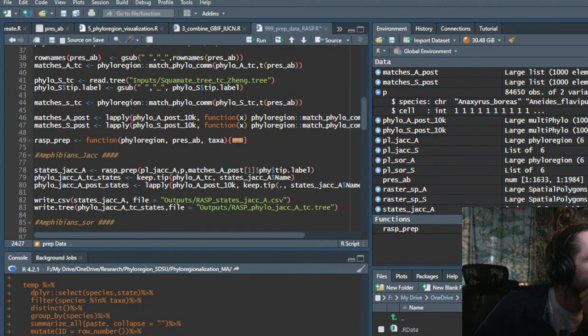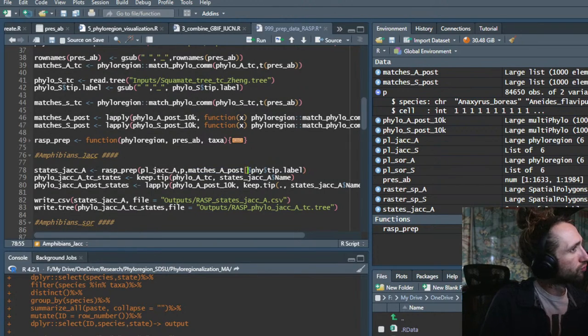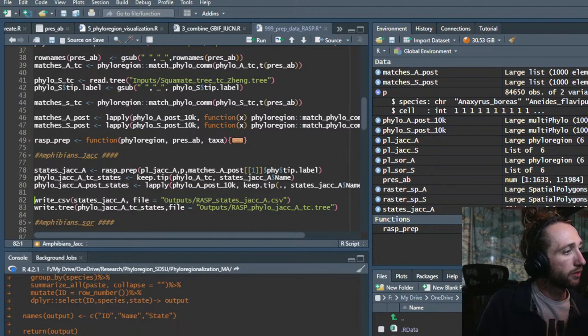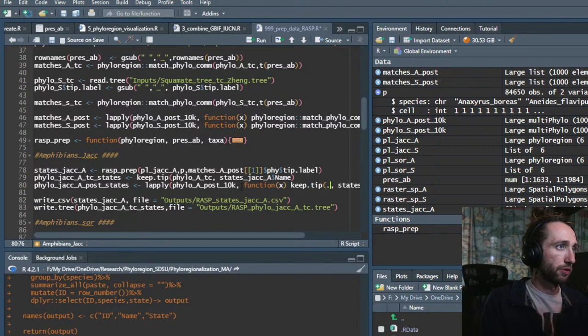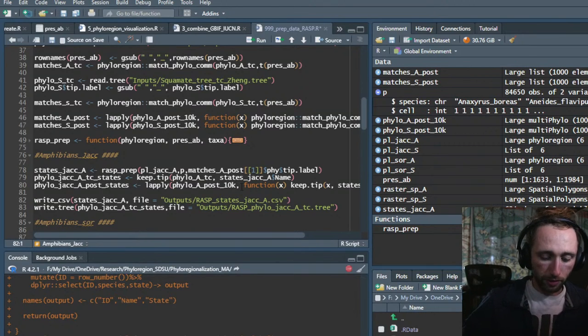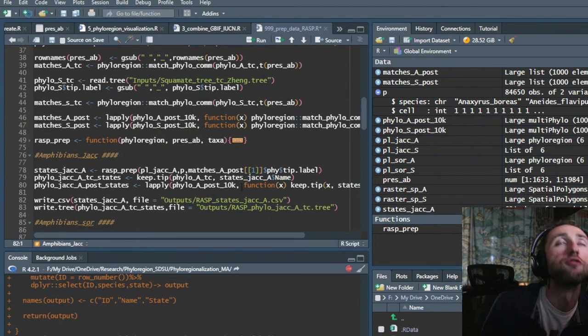Okay, why did I get zero on that? PL Jaccard's index A. Is it something along these lines? Oh, that's all it was. Cool, need that too. Okay, and then object, so function x keep.tip x. Cool. So yeah, there we go. This is so fucking good.